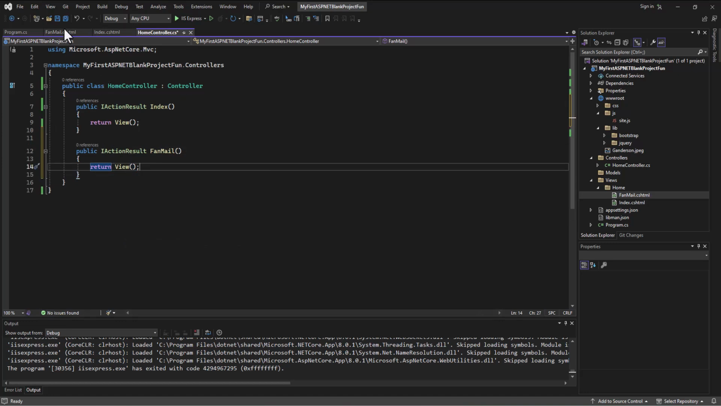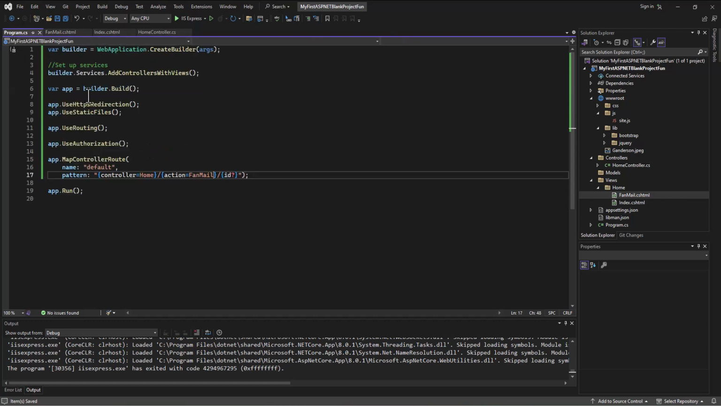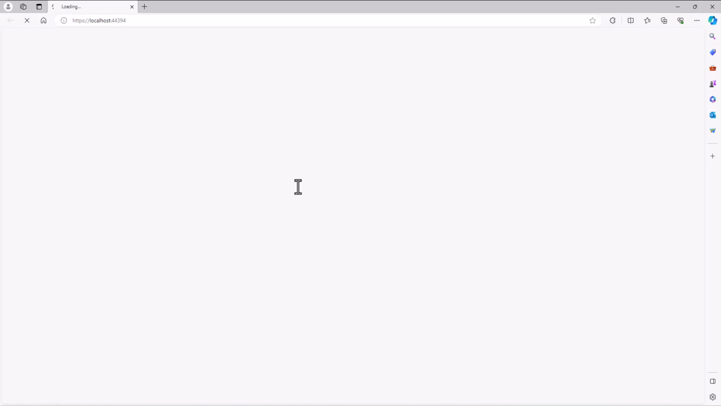Now when I do this and save it, now I've set up an action called fan mail. So it's going to relate to that view. And if I call this action, and I didn't put anything in here, it's going to default to return to the view with the same name as the action. And now that in my program CS, I said we're going to go to fan mail first. When I run this, it should take me to the fan mail page.